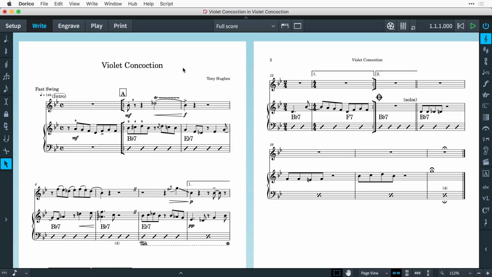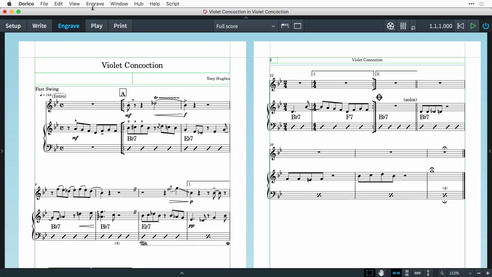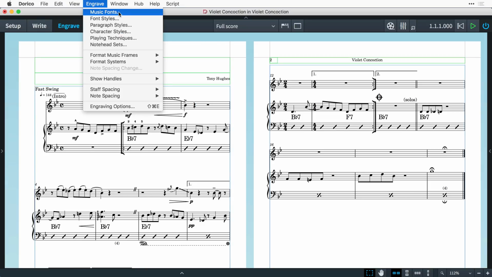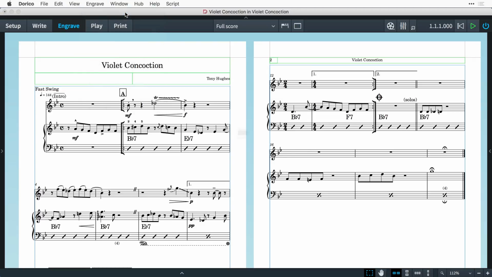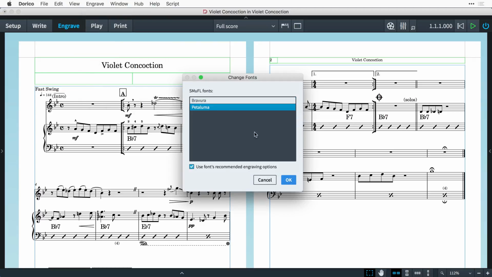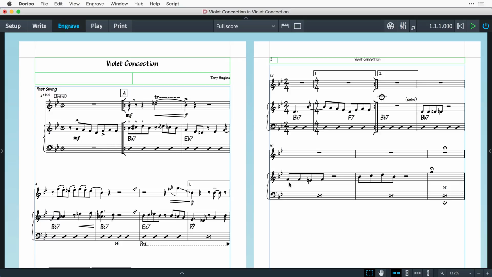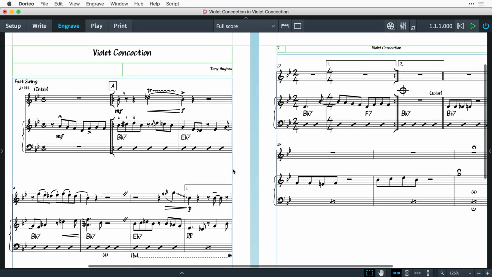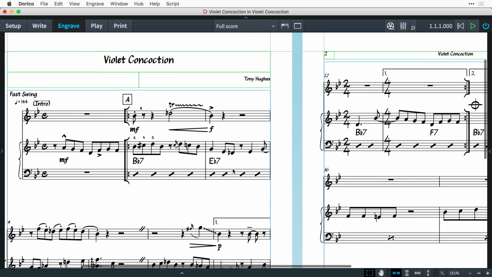To use Petaluma in your Dorico project, switch to engrave mode, and from the engrave menu, choose the top item, music fonts. Select Petaluma and click OK. All items in the score are automatically changed to the relevant font, and certain engraving options are set that supplement the overall look and feel of handwritten music. This will also set the default text font for the project to Petaluma script.